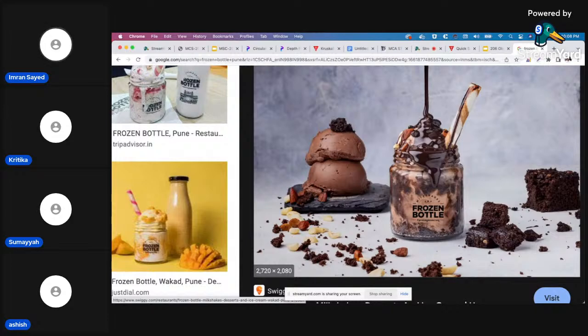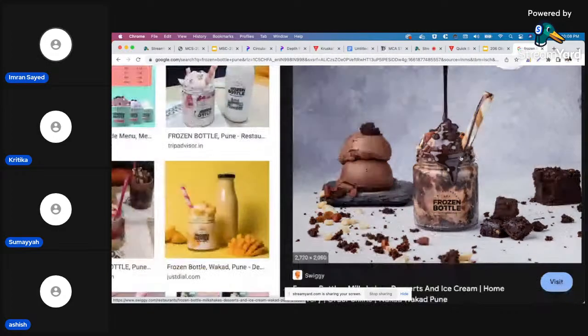So this jar is there, and they ask you to shake it because of all the ingredients inside. You have this brownie, which kind of melts inside. You have chocolate, and you have nuts, and it's really cold. It's called frozen. They seal it and send it to you. Then you have it with the spoon, and it's just mind blowing.